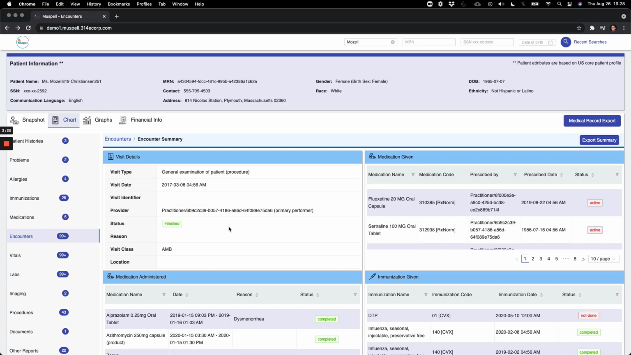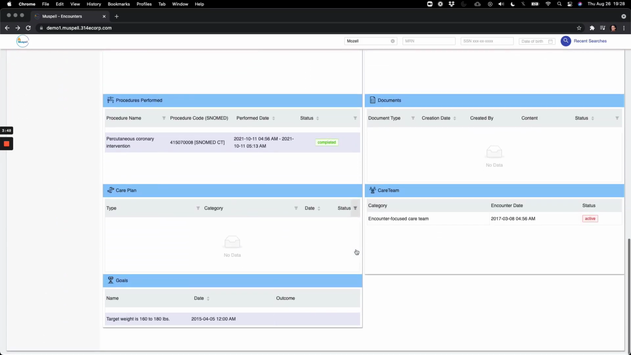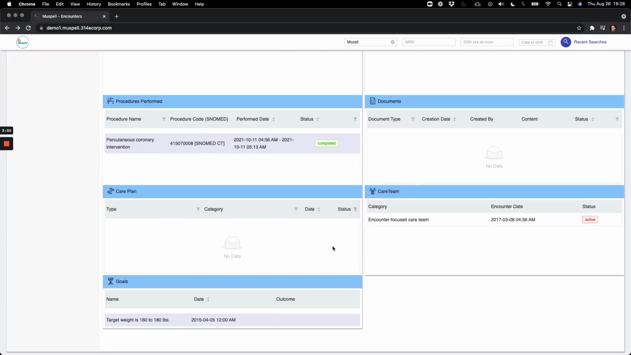encounter. This includes visit type, provider, visit class, medication prescribed and administered, immunizations, vitals recorded, lab tests, medical imaging results, reports from that visit, any procedures performed, other documents associated with that visit, names of the care team members, etc.